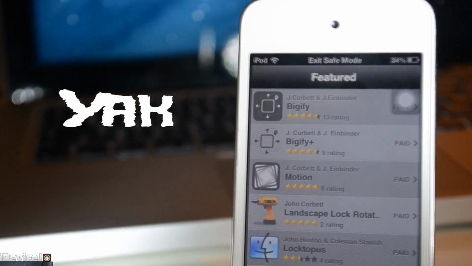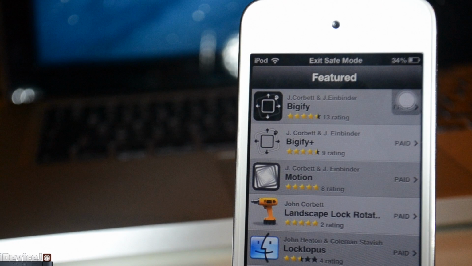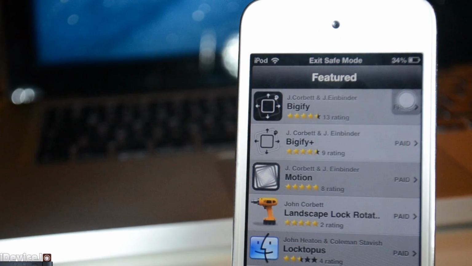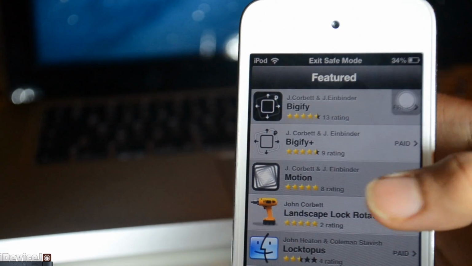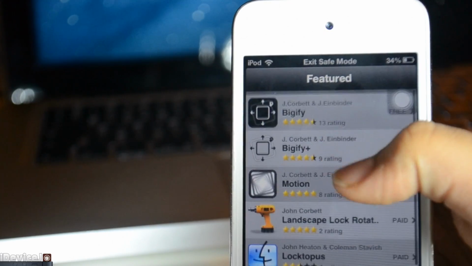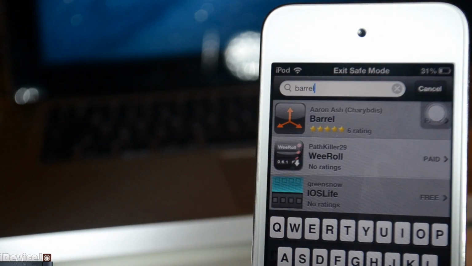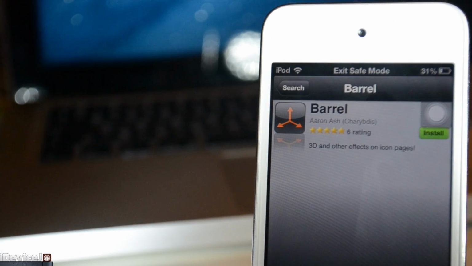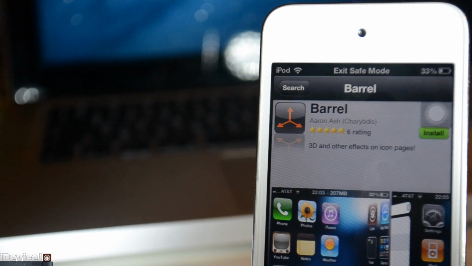You can't do everything that you can do with Cydia on Yak yet because it's still in beta, but I'm sure the developers will add more to it soon. So as you can see here, it displays some of the featured tweaks and themes, and it also adapts an App Store / an iTunes Store layout, in my opinion. And it also tells you if the tweak is paid or free on the side, again, just like the App Store. So if I go and search Barrel quickly, it has that there, and you can install it from here.